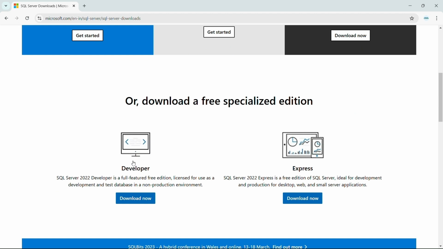The difference between these both is Express is free and entry level, which is basically used for small applications and learning, while the developer edition offers the full feature set of the enterprise version, specifically designed for development and testing purposes. So we'll go with Express version. Click on download now. So the download gets started and it's done.